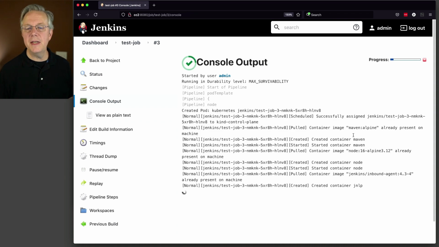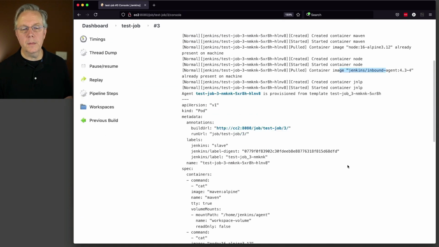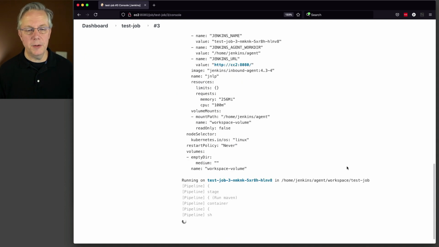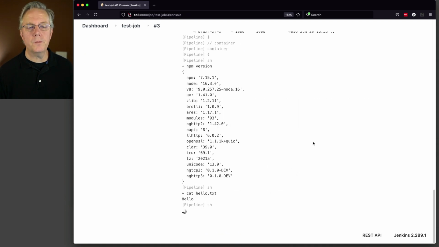First off, we're going to see that the container image was already present for Maven Alpine. Same is true for node. Same is true for inbound agent. So it's all defined. Here's our full YAML. Now let's get into the output here.